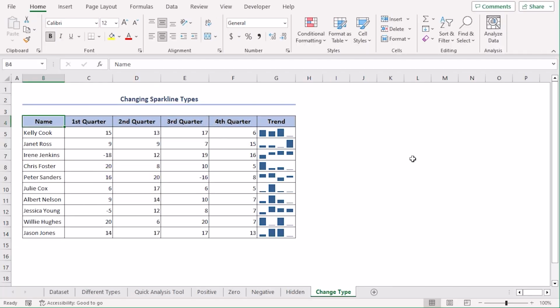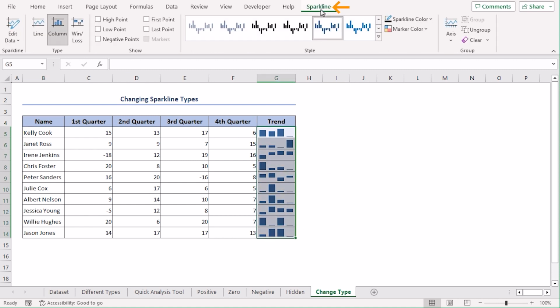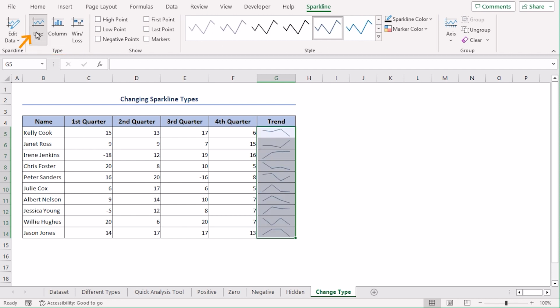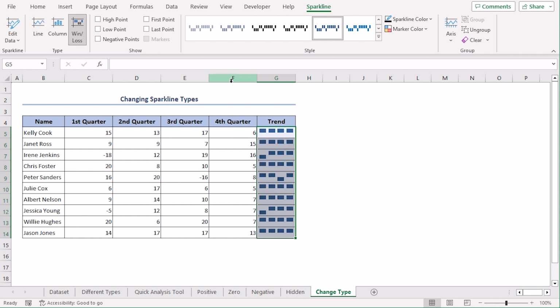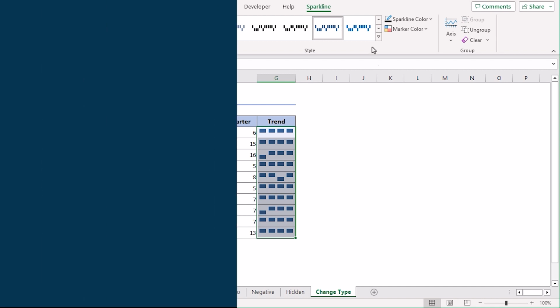As we discussed in the beginning of this video, there are 3 types of Sparkline. Now, how to change Sparkline types in Excel? Let's click on the Trend. Now go to the Sparkline tab. And here we can see that there is a group for type. Click on line and it shows us line sparklines. Clicking on win-loss, it shows us win-loss sparklines. And there are different types of format to design it as well.